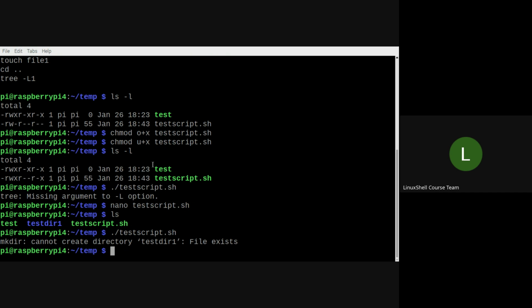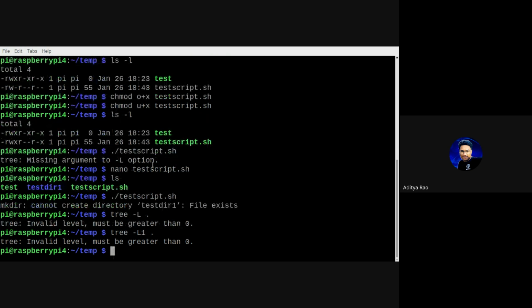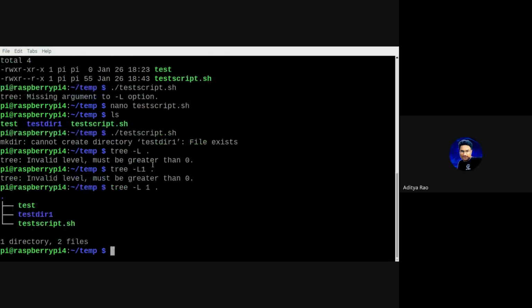Can you just run tree hyphen L in here on dot? I think the dot was missing after that. Hyphen L, L1. Try giving a space after L. Yeah, it worked. So it tells you what we have done, what we put into that file.